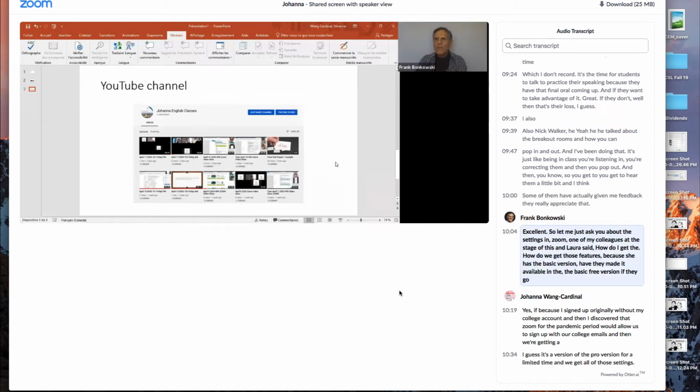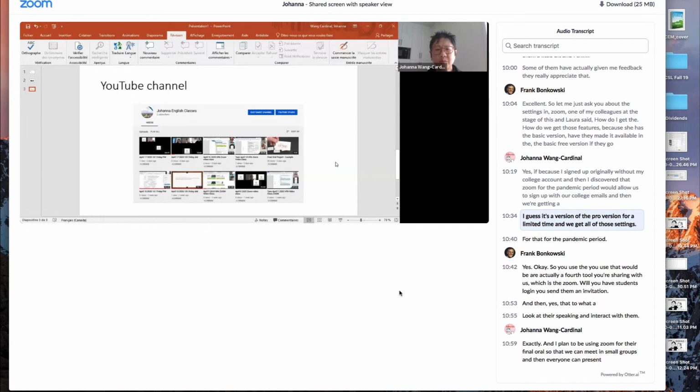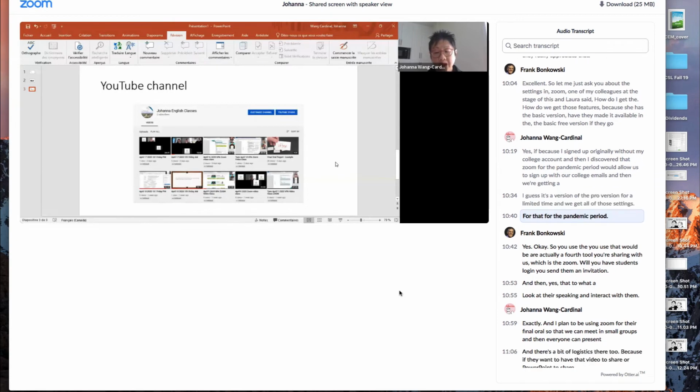So let me just ask you about the settings in Zoom. One of my colleagues at Cégep de Saint Laurent said, well, how do I get those features? Because she has the basic version. Have they made it available in the basic free version, the breakout rooms? Yes, because I signed up originally without my college account, and then I discovered that Zoom for the pandemic period would allow us to sign up with our college emails, and then we're getting, I guess, a version of the pro version for a limited time, and we get all of those settings for the pandemic period.